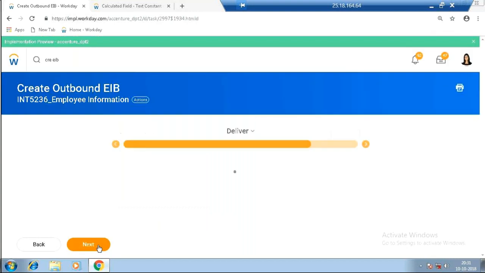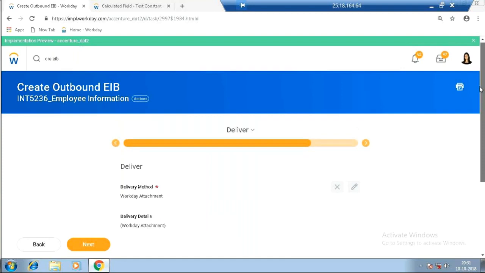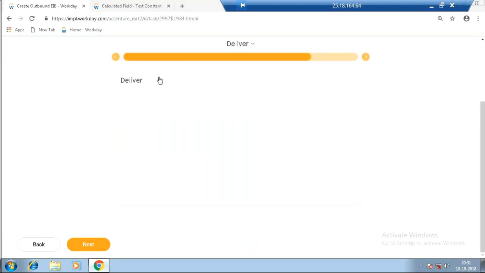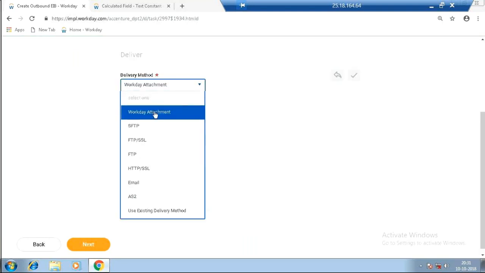Click next. Here it's more about how you want your file to be delivered. Either you just want it as an attachment, so once you run the integration, the file will be attached in the tenant. That is what is called Workday attachment. Then there is SFTP, FTP, HTTP, email, any kind of delivery model you can choose. And then based on the credentials you fill in, that file will be delivered to that particular address.